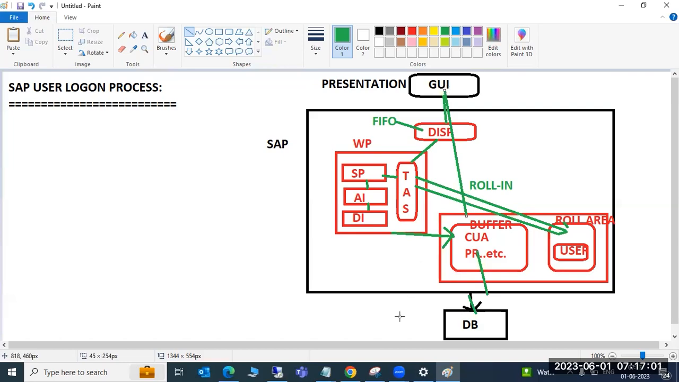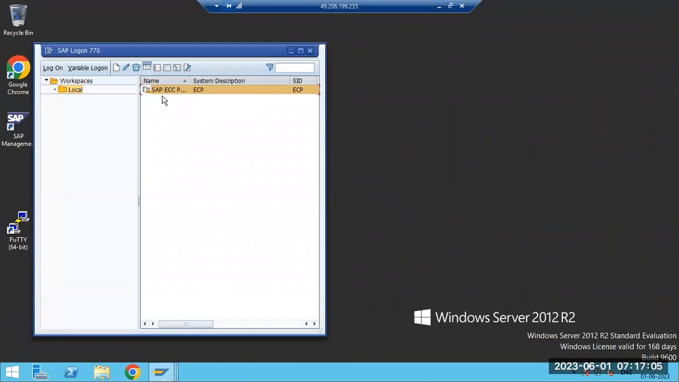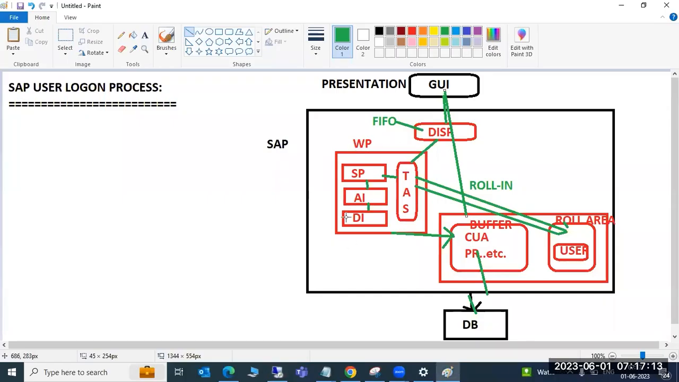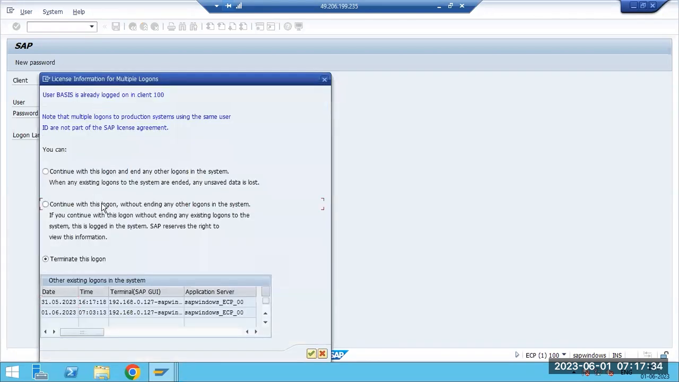See here, let me take an example. You are in the SAP screen now. Just double click. When you double click, your request is allocated to one work process. The dispatcher will assign the request to one work process. Okay, the work process has taken your request. Then here I am entering user ID and password. Why? Because security is very important here. So if you double click, what exactly happens?